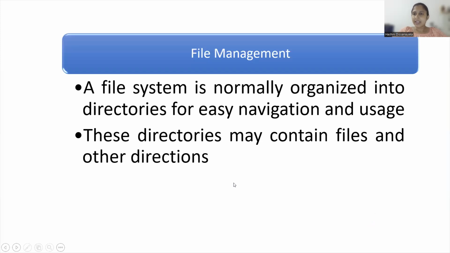The other one is file management, right? A file system is normally organized into directories for easy navigation and usage. Right? With the support of this file management, we can save several tasks inside the machine in a proper way. Right? These directories may contain files and other directories. Right? Okay. I will show what is called file management. Right? Okay.